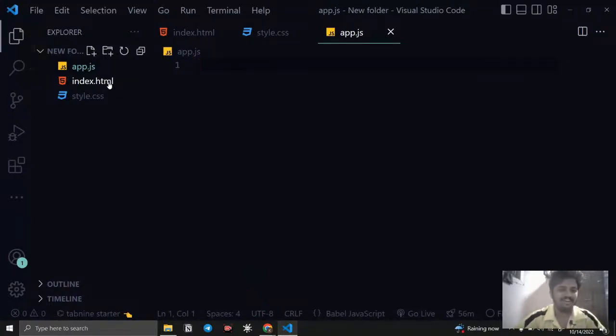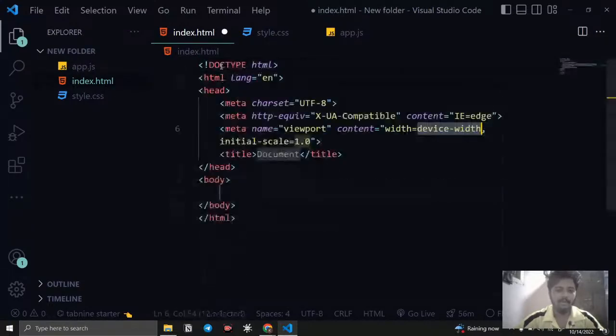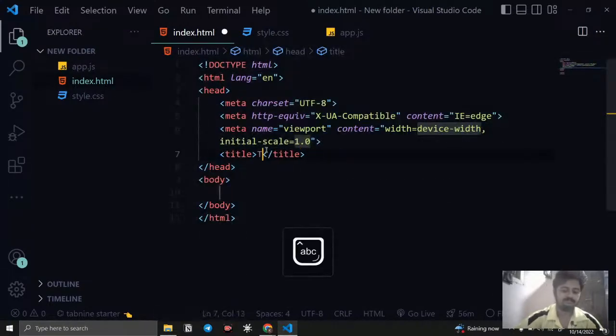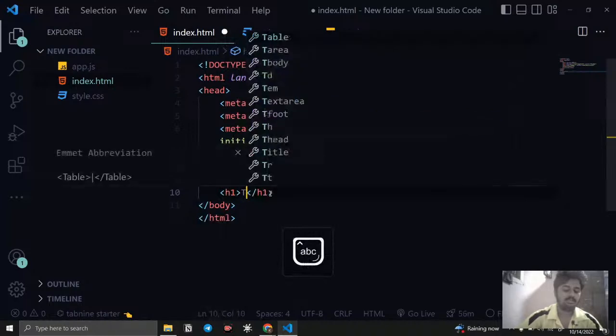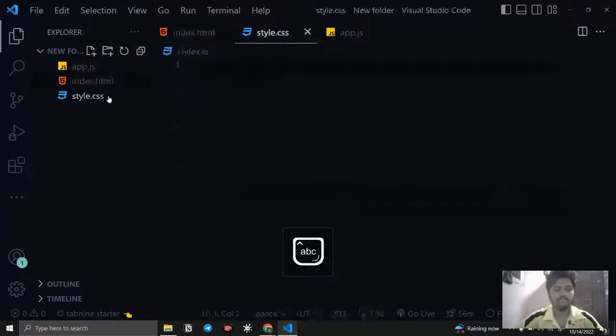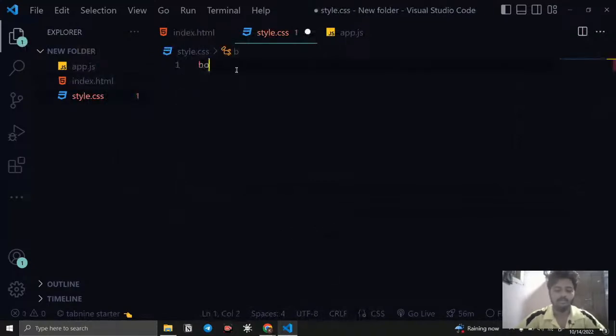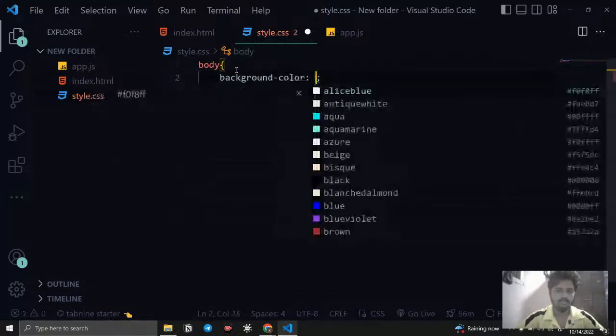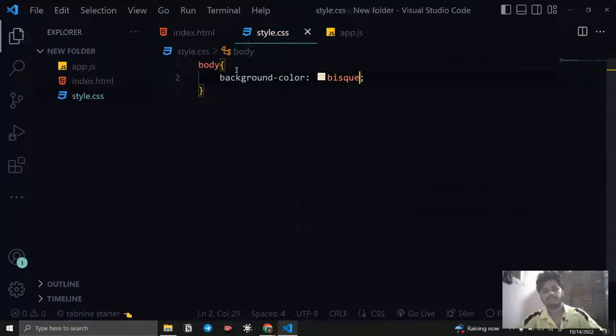Okay, fine. I go for HTML and create a boilerplate. Here we make the title TWD. Here I give an H1 and say TWD welcomes all, like this. Then go to style.css and give the body a background color. Let's go with some light colors, like this, and I save it.